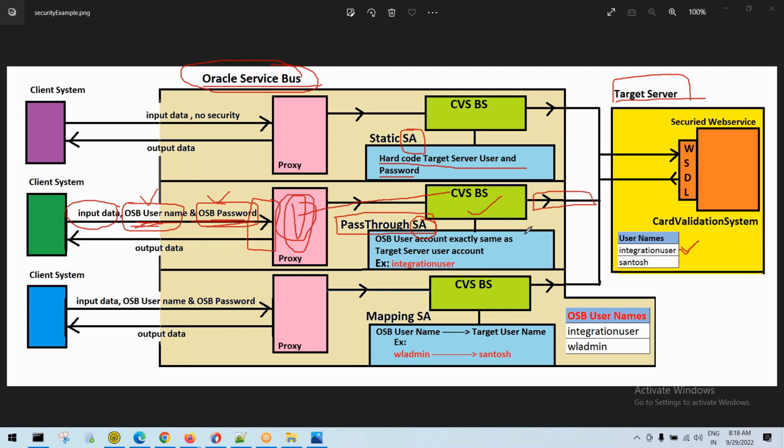So you have to maintain the same user and password in both servers, the OSB server and the target server. Okay, if you use integration user, OSB also maintains integration user, and the target server also maintains integration user, in that case your flow will return success. But suppose the user is using WebLogic as the username and welcome one as the password, the target server doesn't know what WebLogic is because your target server contains only two users, integration user and Santosh user. The WebLogic user will be sent in the request, but the target server will reject the request because it doesn't know what the WebLogic user is. Is it clear, everyone?